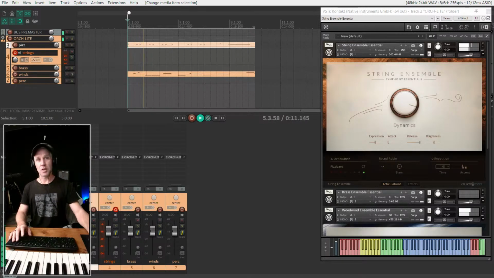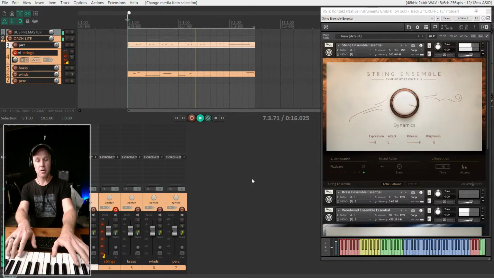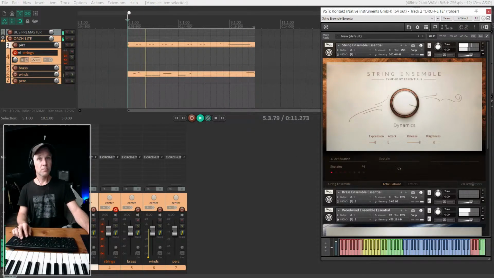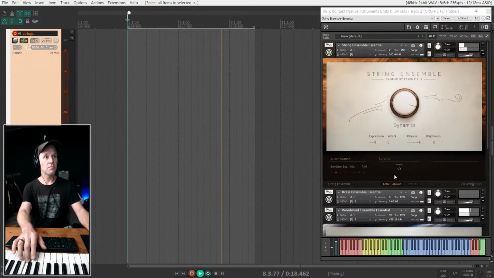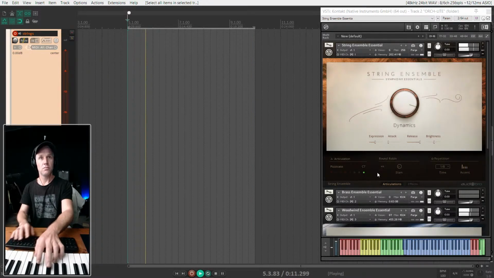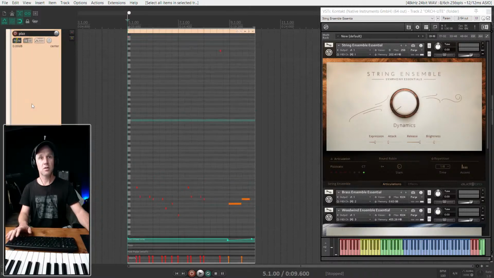Okay, and we start the loop again. So I'm going to try and just jam along with this with the string patch that I've come up with. Take a listen. Aha. Cool. Okay, I do want a string sound that is not pizzicato to complement the pizzicato one.